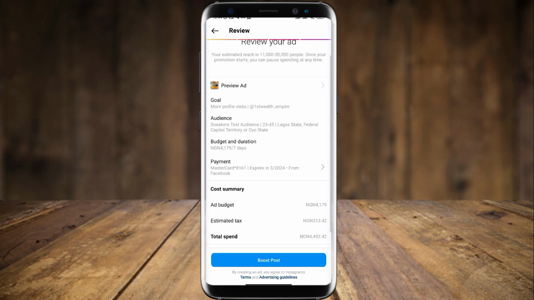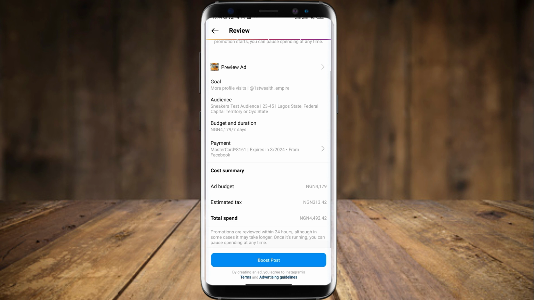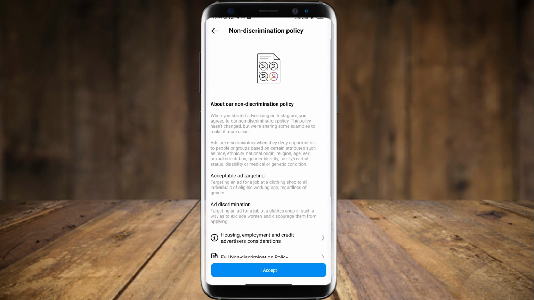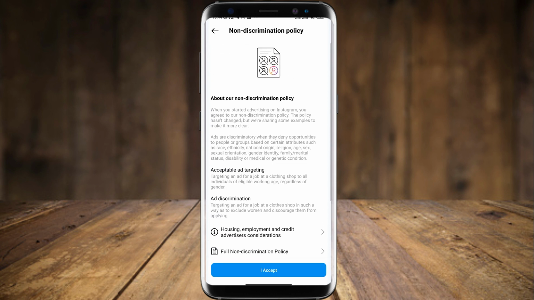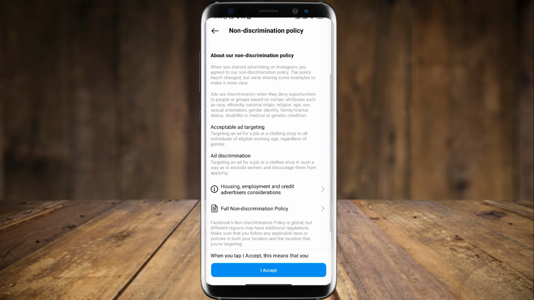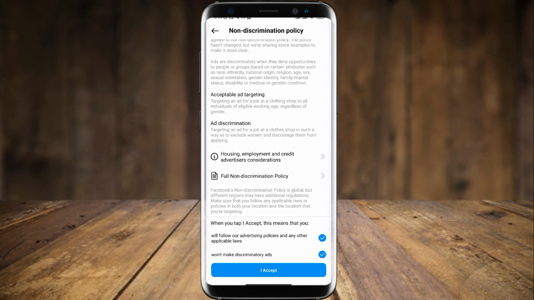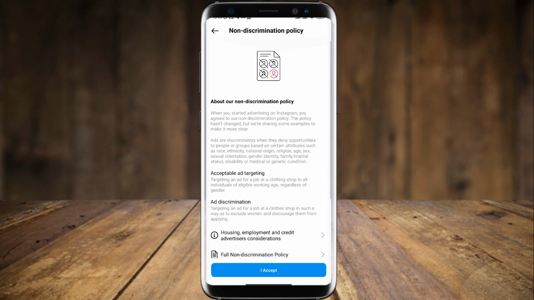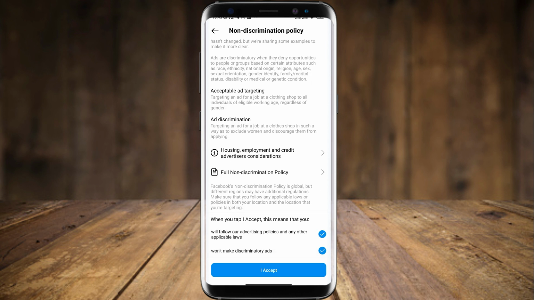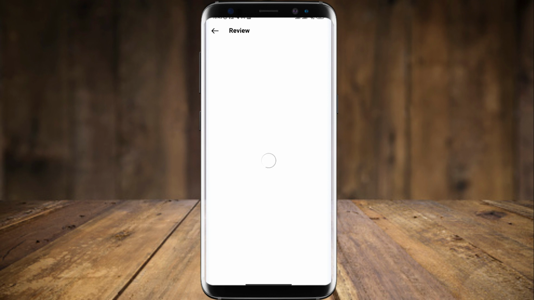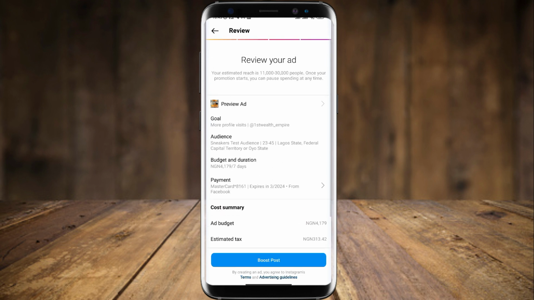So here you have to preview your ad. Be sure that you actually selected the right goals, your audience is on point, your budget and duration, your payment selection, everything is on point. Then you click on boost. So here you have the discrimination policy, and you can look at everything to be sure that you are not violating any of the policies. And then when you're done with that, you can easily just click on I accept. And yes, your ad, now you can click on the boost button again.